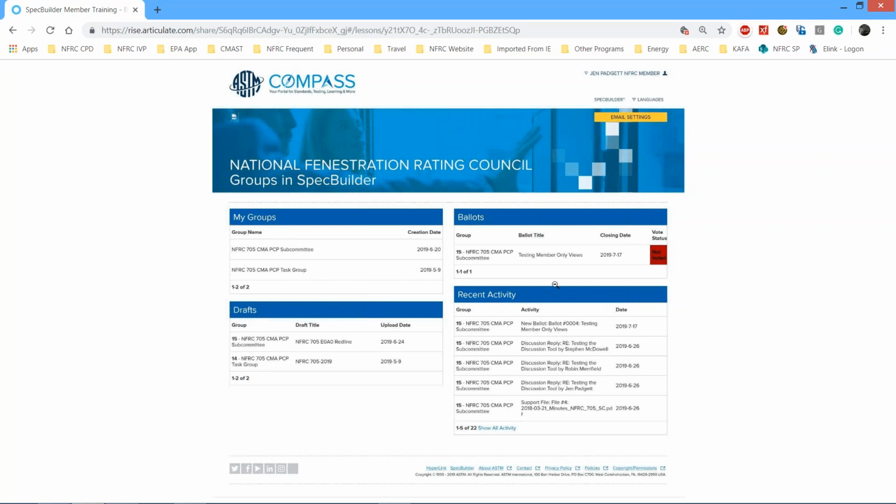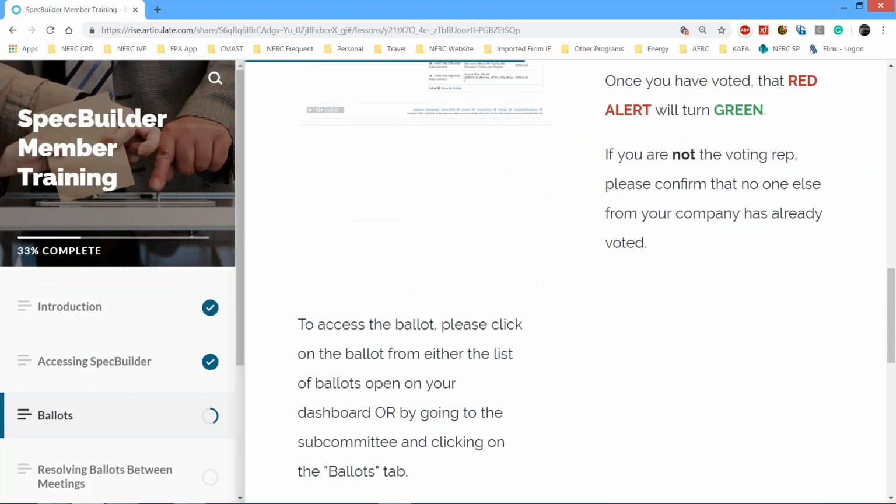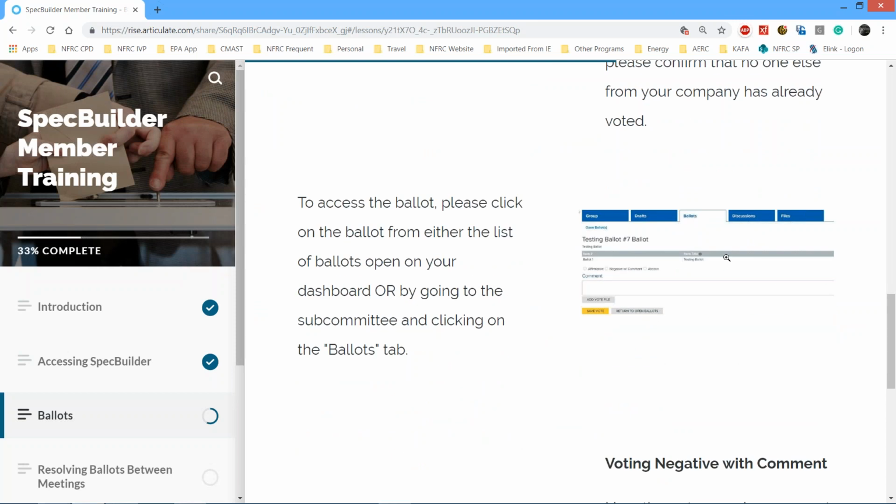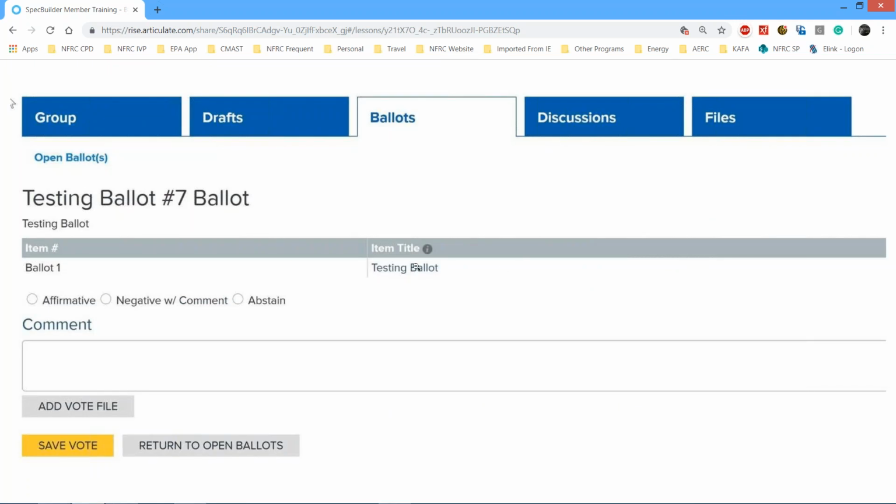Now it is time to look at how to access the ballot and vote. First, you want to click on the ballot link in the ballot section. So if this was active, you would click there. And you want to look at the ballot section, and then you can look at this right here, other item title. You want to click on testing the ballot, and that will give you the ability to download the ballot, select the vote button, and provide a comment when applicable. And then you can also add a file to your response and save the vote.